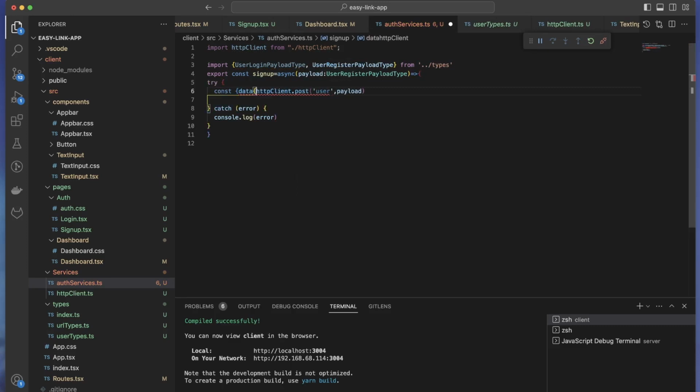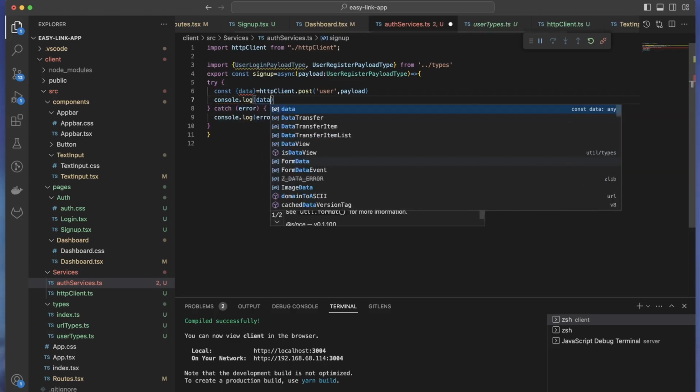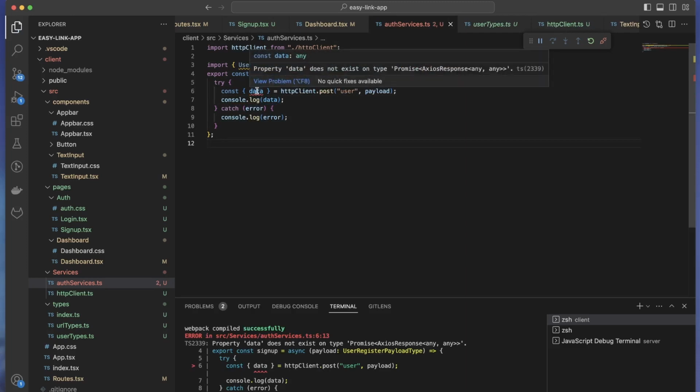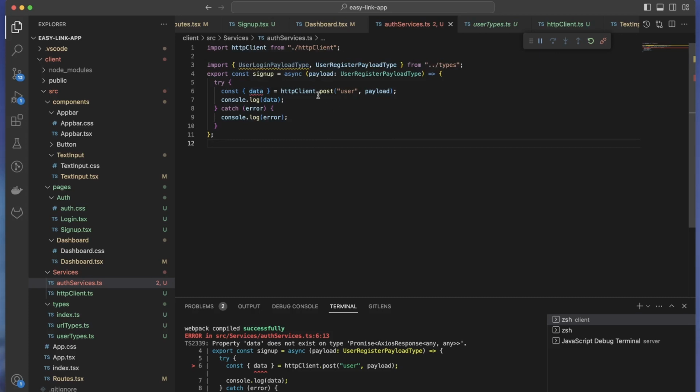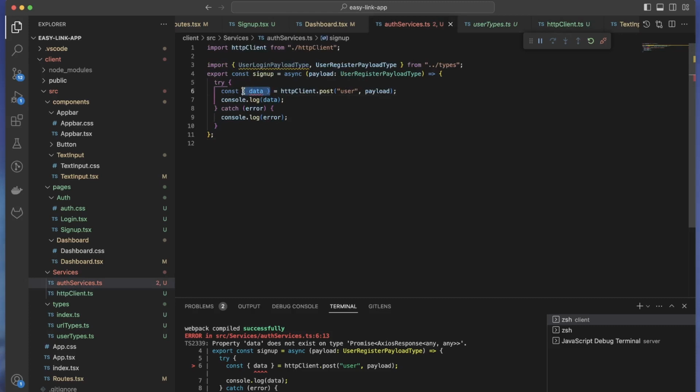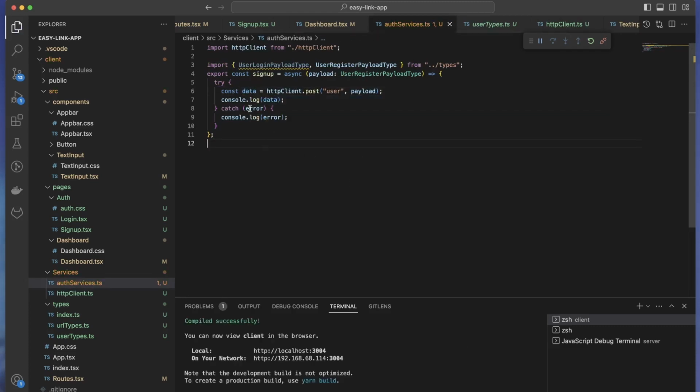So now let's go here, and then we just say data, and that's the data we are passing. And when we have data, for now let's just console log the data. So it seems like data does not exist in the response type, so we may want to, okay, so we have that Axios, so maybe, okay, so let's just do this.